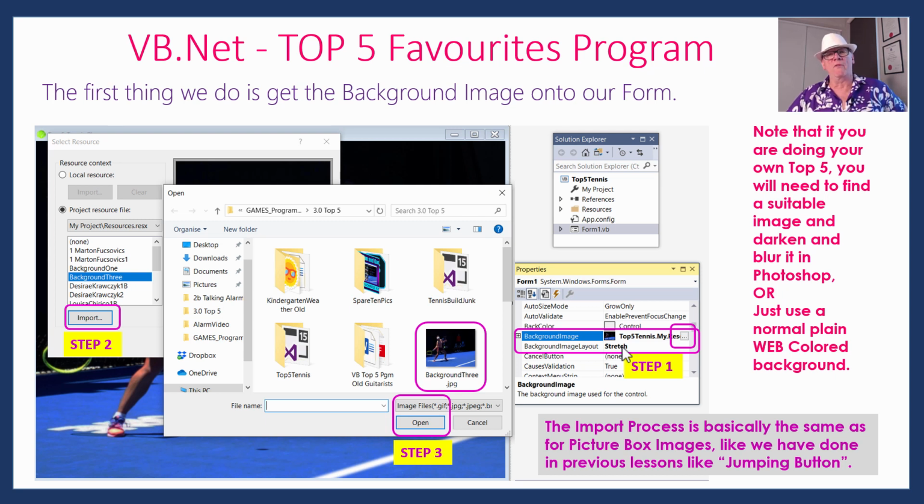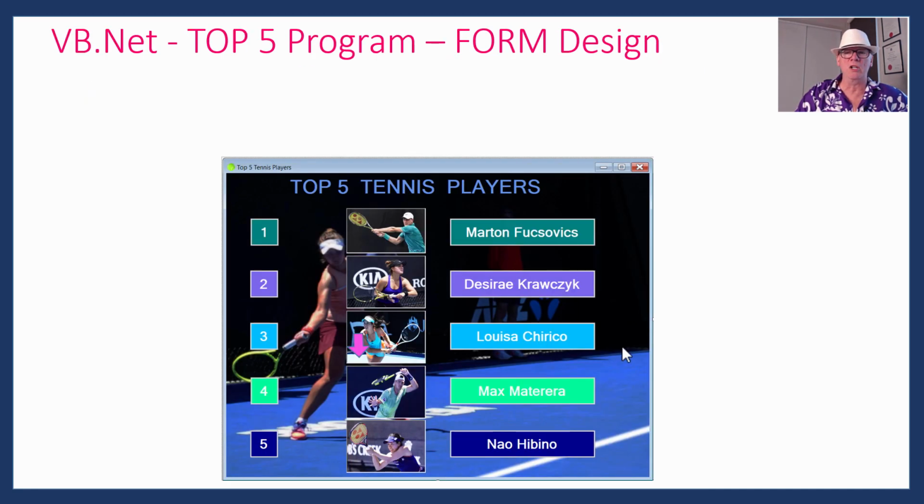Now, if you're doing your own top 5 and you need to have a background image, you'll have to find an image, and what the go is to take it into Photoshop and use adjustments to do Gaussian blur, to blur it a bit and also make it a little bit darker. That's what we did with our image, just so it looks better as a background image and it's not all sharp and crisp and interfering with everything. Now, if that's too much trouble and you can't figure out how to do it and it doesn't work out, look, just use the normal web colored background like we've done in previous projects. So that is the background image for the form.